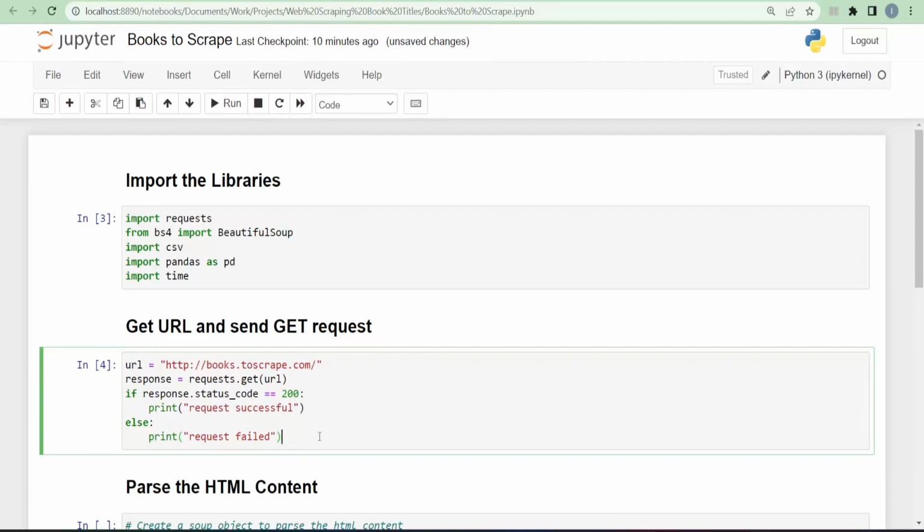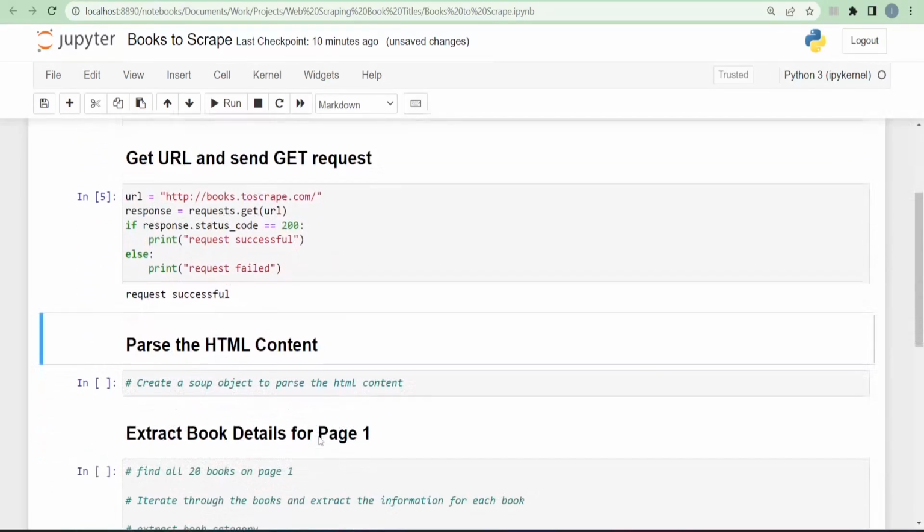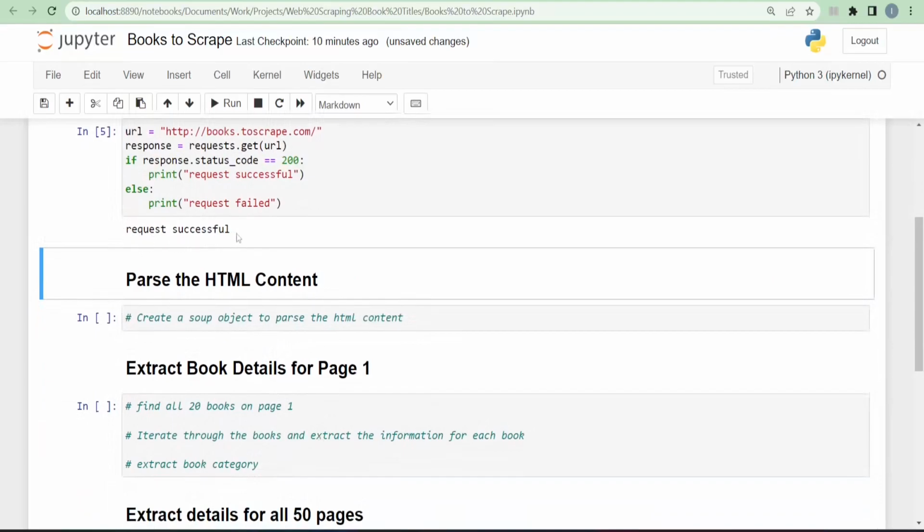When we run this, if the website gave us a status code of 200, it means our request was successful and we can go on with our scraping. But if not, it can give us something like 400 or 404. That means it was not successful. When we run this, it shows us that the request was successful, which means we were able to reach that server and it has given us back a good response, so we can continue with our scraping.